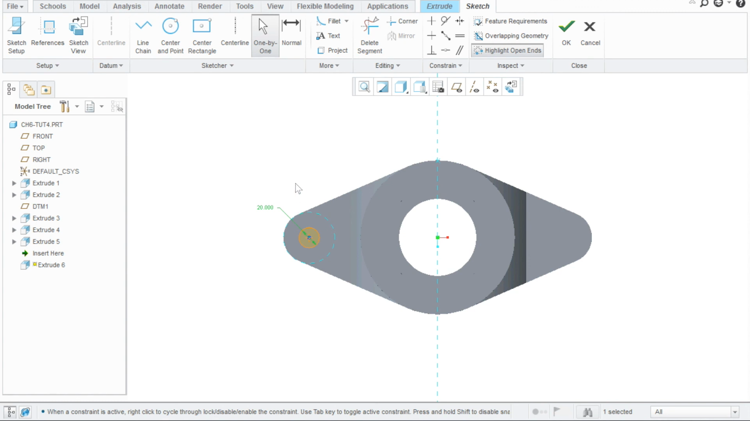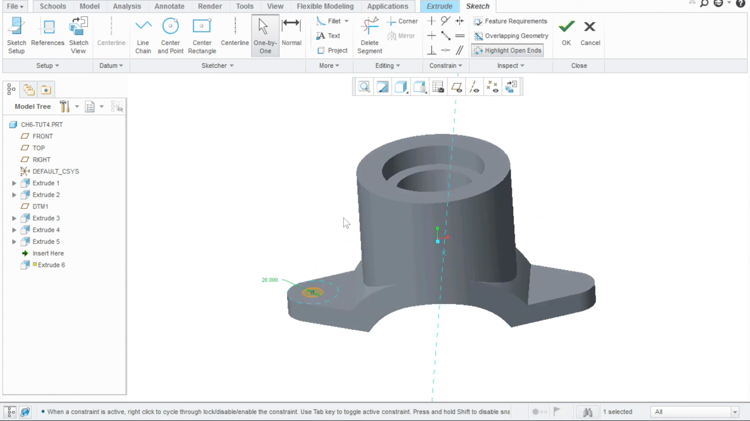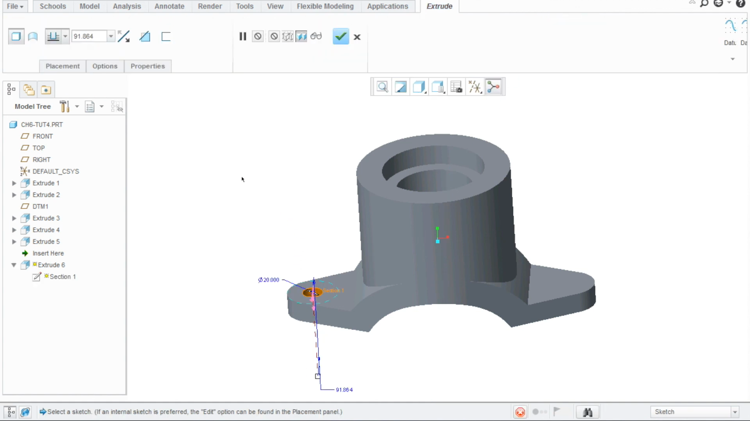So we're going to look at it to see if this is what we wanted. Okay, yes. And then we say check, reverse the arrow. We say all the way through. Okay, this is a through hole. So we're going to do a through hole. Everything is good to go.